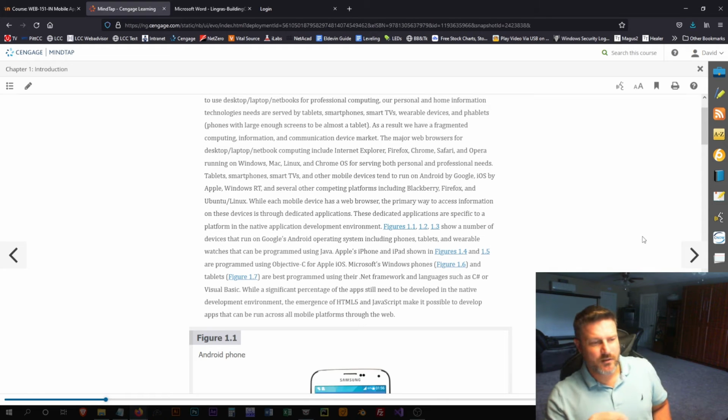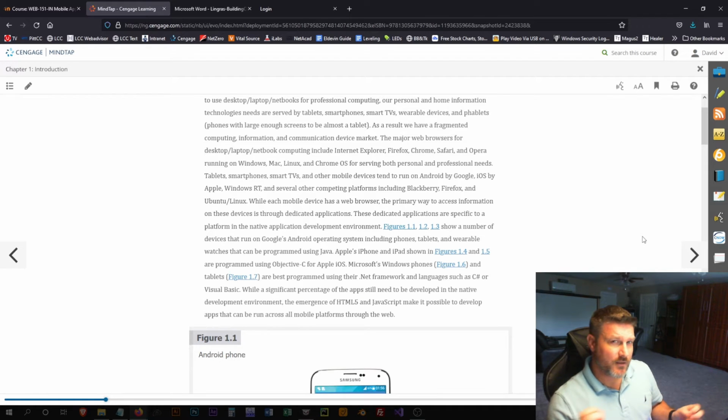This course, we may touch on some of that, but the bulk of what we're going to do is learn how to use HTML, CSS, and JavaScript. Remember that HTML5 and JavaScript make it possible to develop apps that can run cross-platform on all the devices. So they're not as robust as the dedicated applications that are made with those programming languages, but they can run on all devices, and they'll look more like a web page.